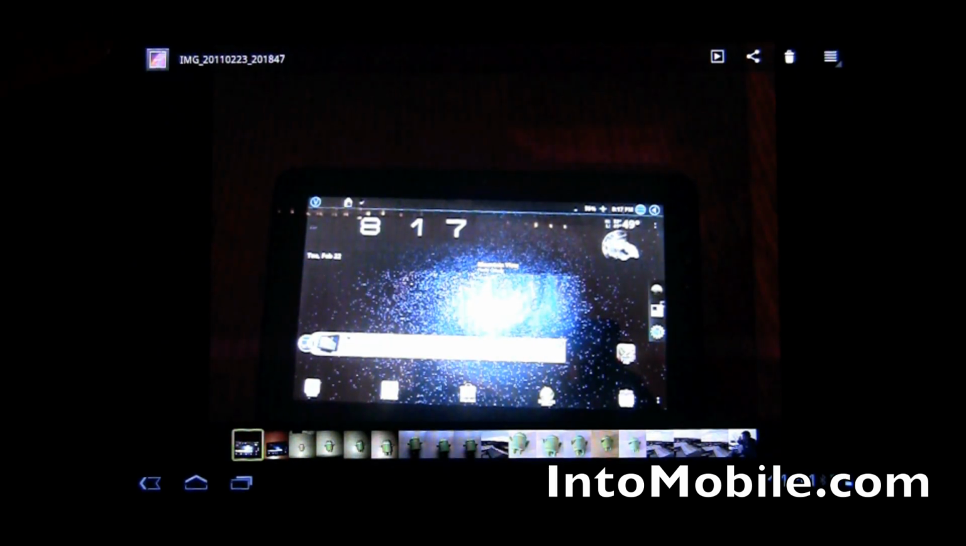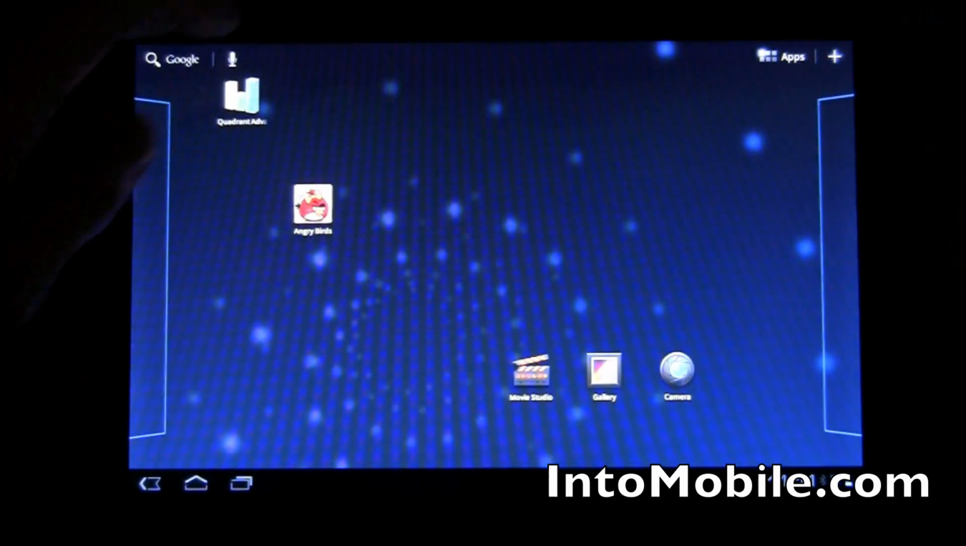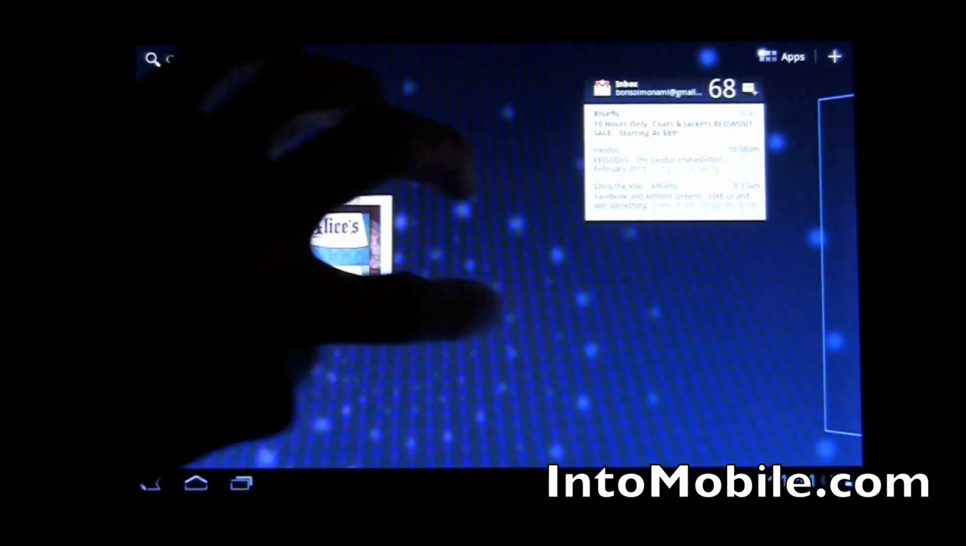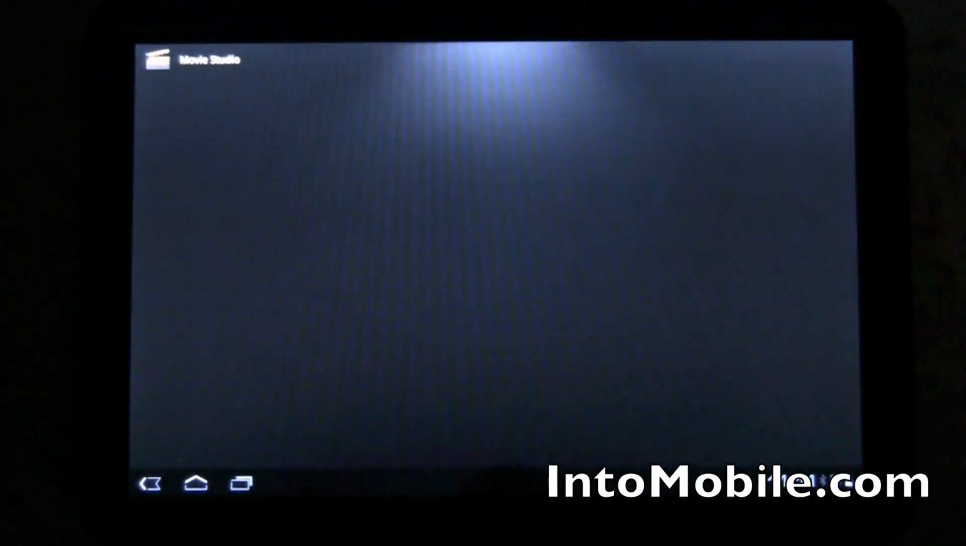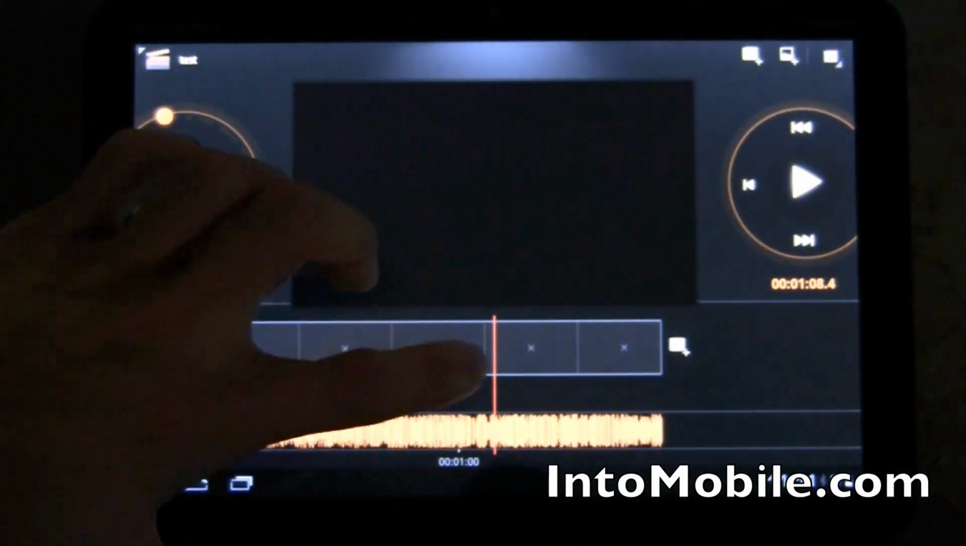We're going to just exit that. Hit the left top corner. Nope, that doesn't work. I'm just going to go home. And of course, from the home screen, you can access all different kinds of cool stuff. And I want to show you real quick, there's Movie Studio. Lets you mess with movies.